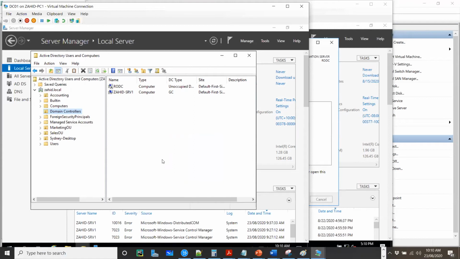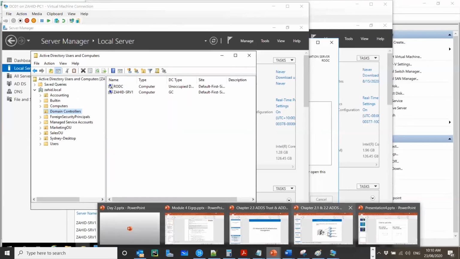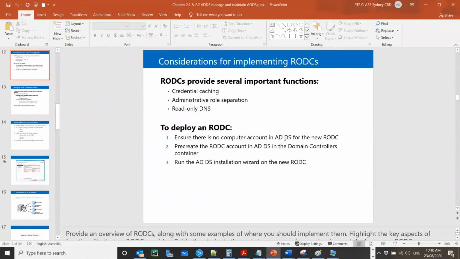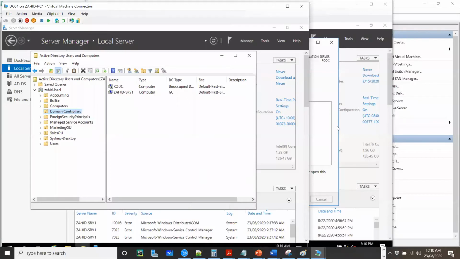Okay, excellent. So everyone got RODC accounts, but you can see it is unoccupied, right? Because we just created the name. We haven't done anything, so it's good. Leave it like that. So now that's the first thing you need to do, create the account. And if we go back to our lecture slide, you can see this is the first thing it's saying. Ensure there is no computer account in ADDS for the new RODC. Pre-create the RODC account in ADDS in the domain controllers container. So we configured this account now. One part is done. Now we go back to our RODC.